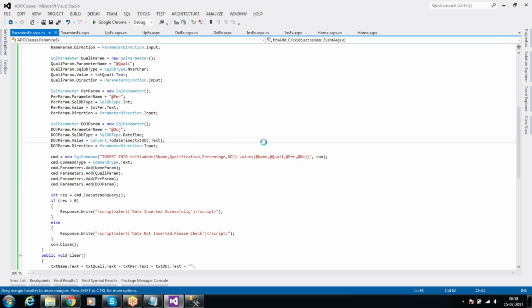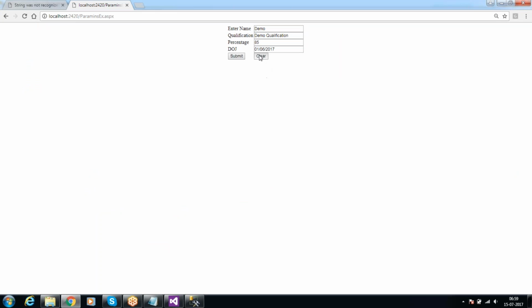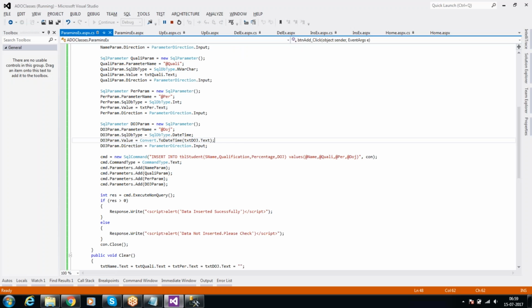So you can use convert dot to date time. So demo qualification, percentage 85, DOJ 01/06. Click on submit. So you can check that data is inserted successfully. Demo qualification 85 something. So likewise, by using parameters, we can save our data.